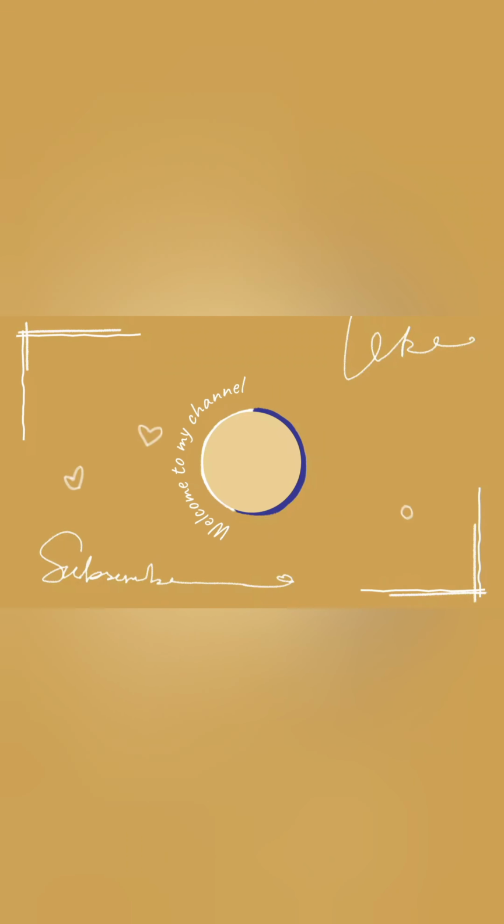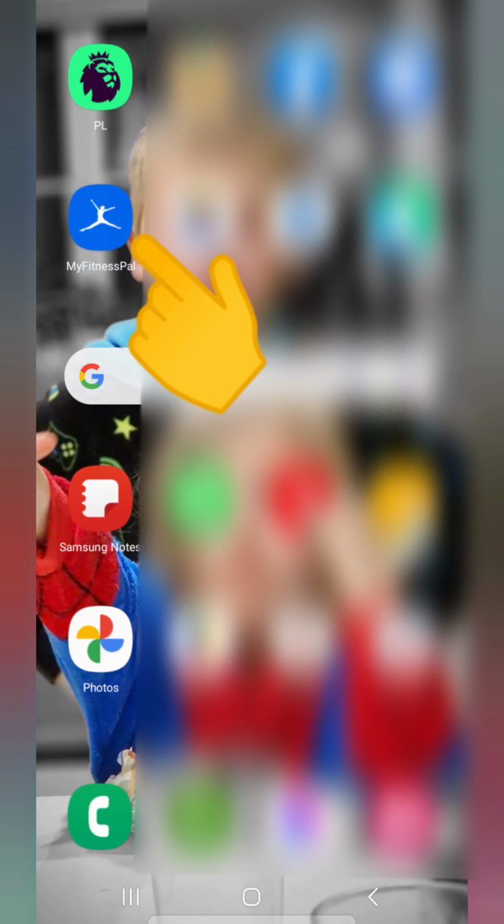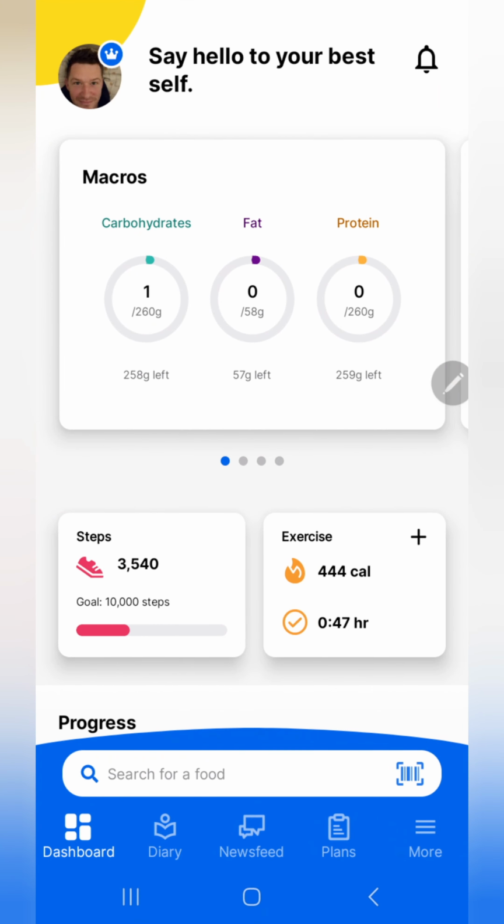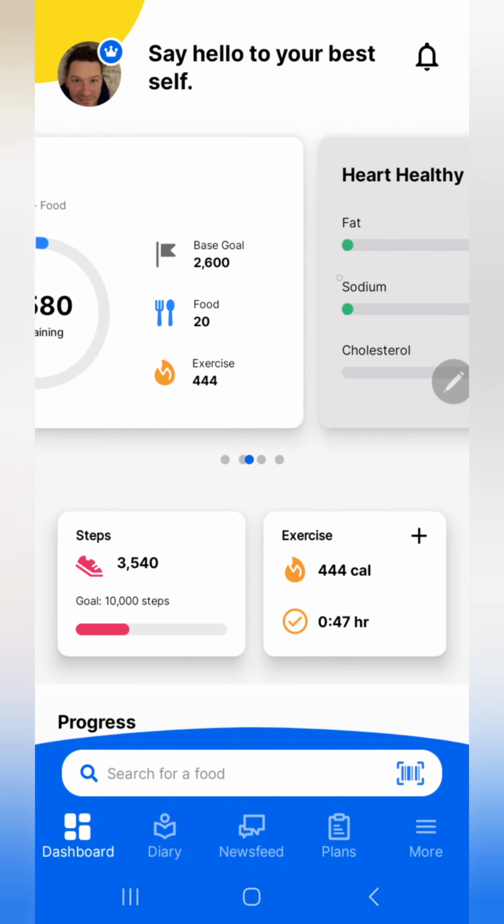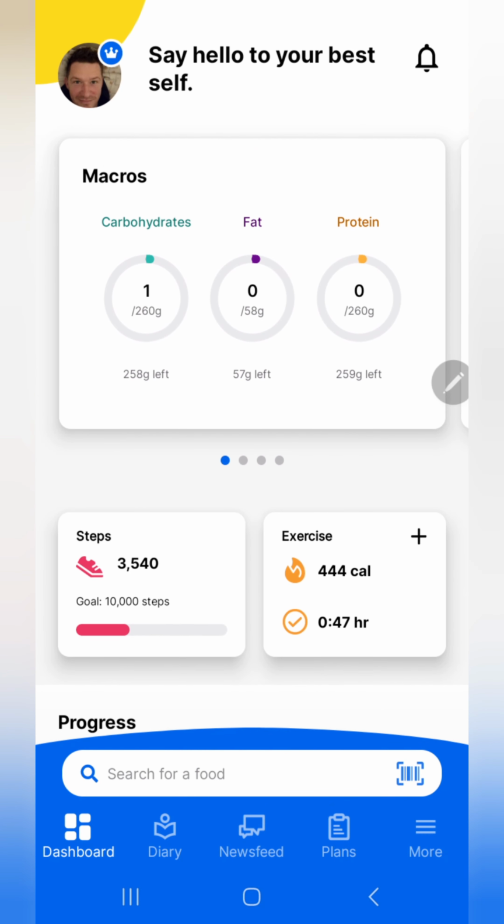A step-by-step guide to adding recipes to MyFitnessPal. So first thing to do is open MyFitnessPal. MyFitnessPal will always open on the last page that you're on before you closed it. I've purposely put this on the dashboard because a lot of people use the dashboard to look at what they've got, and it's a familiar place for them to start.